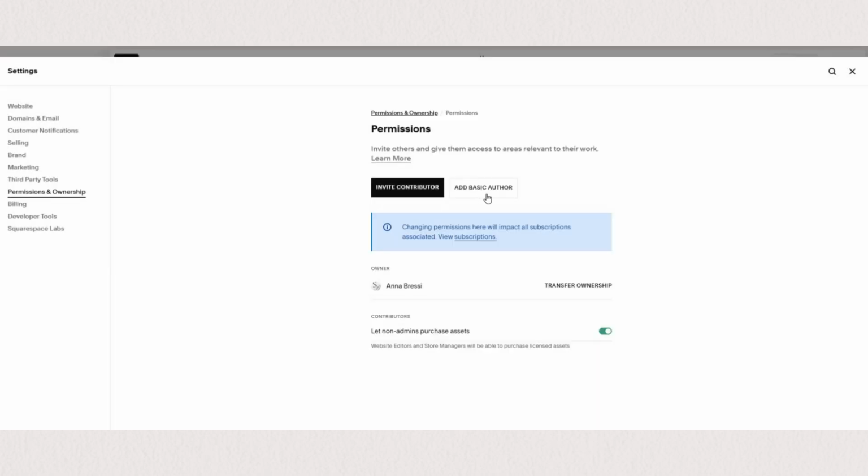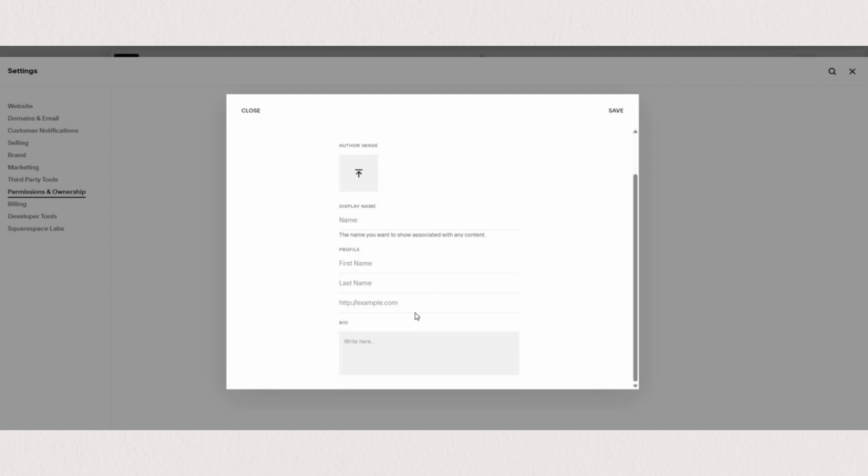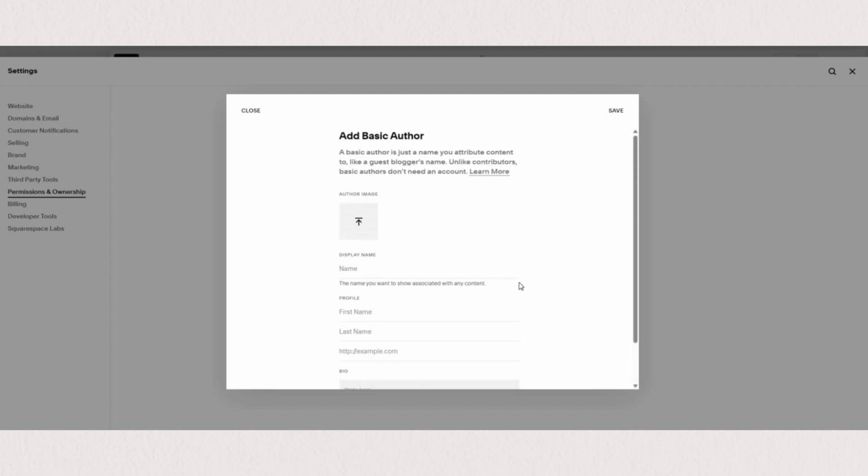You can also just add a basic author for your blog and you can fill their profile without giving them access to the full site. So you can just add their image, fill out their name and details. So this is a perfect option for guest bloggers.